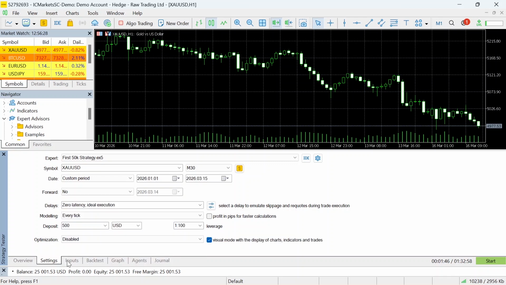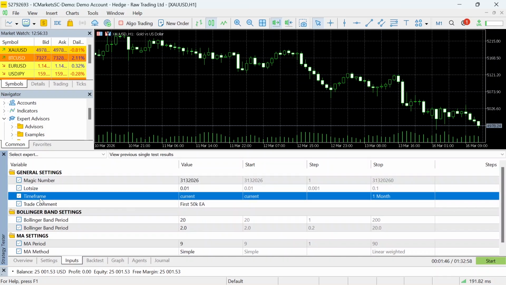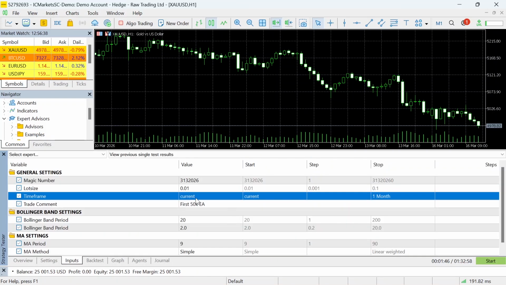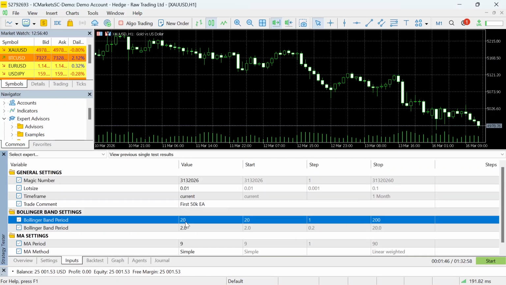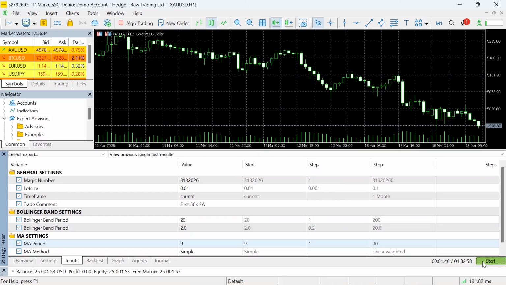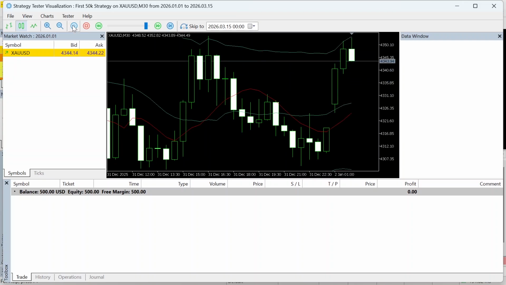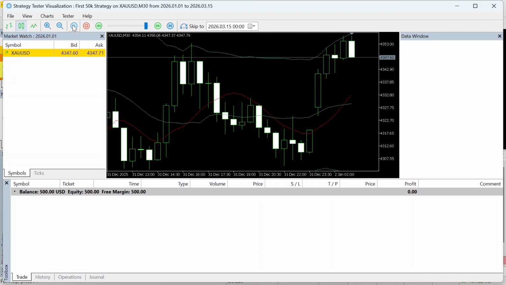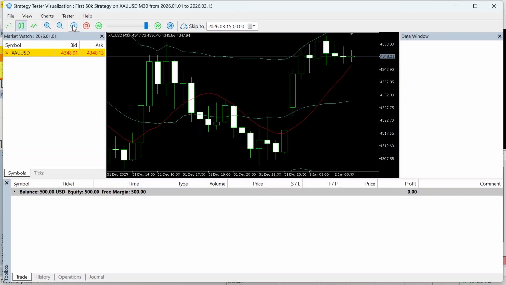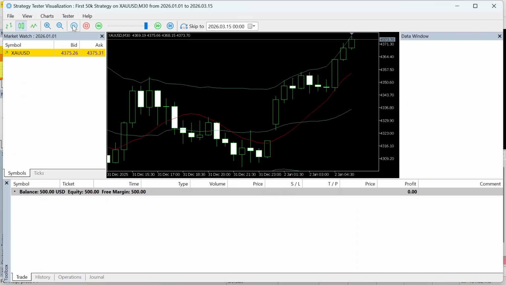So let me go for input. You can see we have the magic number, this. Okay, the current time frame is on 30 minutes. So even without setting this, we can just set the time frame since we have it ready for optimization. So we can leave this, we can leave this. Okay, let me start the backtest. Okay, the backtest has started. Okay, let's see. I think we should be expecting a sell position.